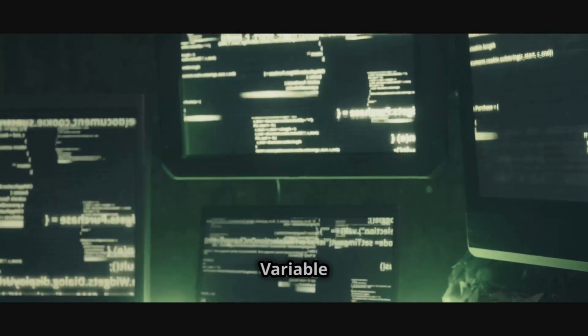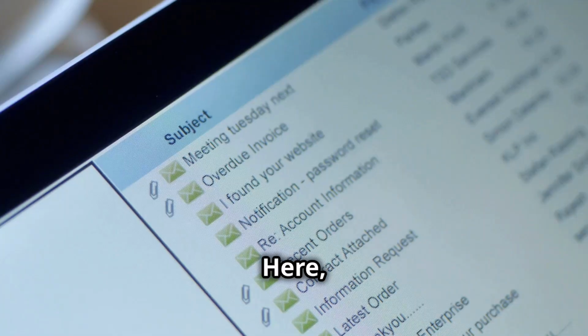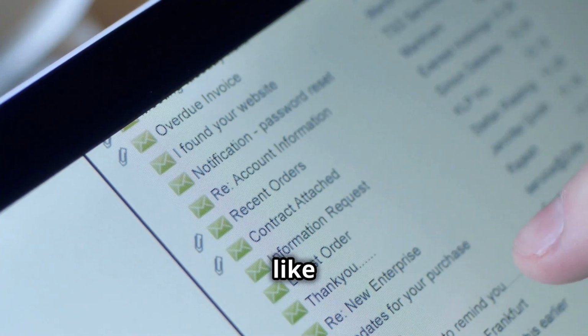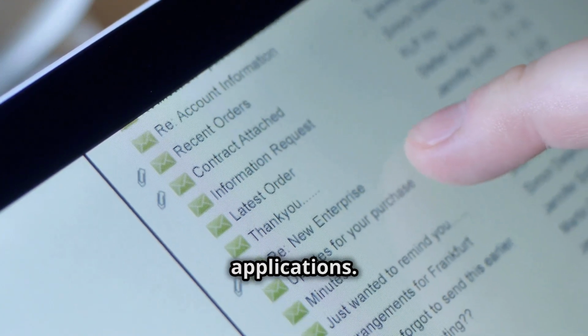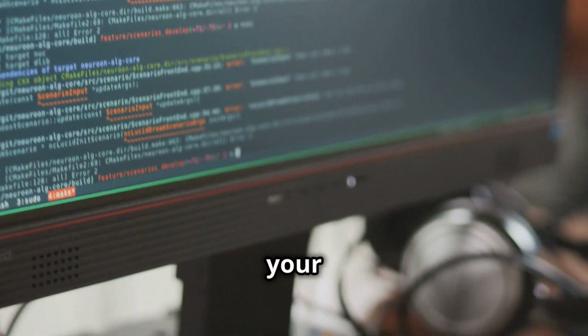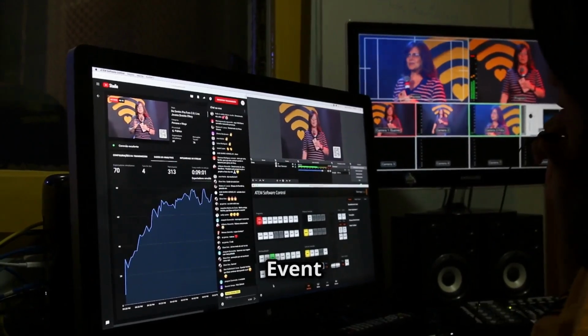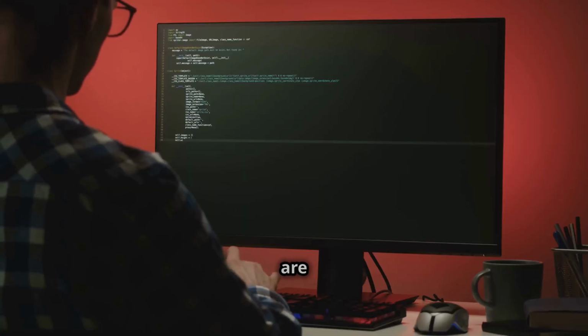And then var, variable files. Here, data that changes during system operation is stored, like log files, emails, or data used by applications. For example, your system logs are stored in /var/log. In Windows, logs are stored in places like the Event Viewer, but in Linux they are inside /var/log.